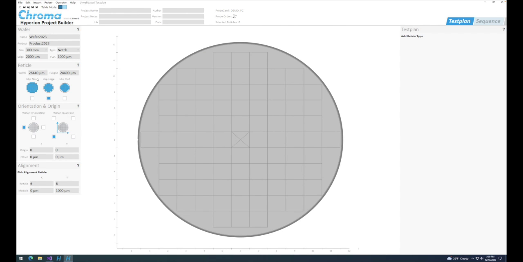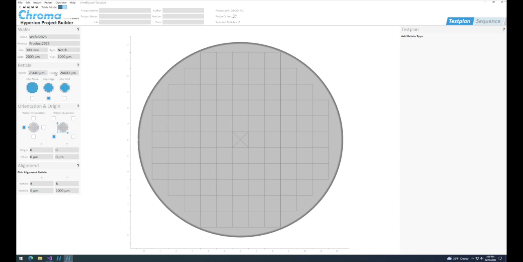The reticle size can be set, which will update the wafer graphic. The number of reticles that appear on the wafer will change as you alter reticle size or alter wafer size.